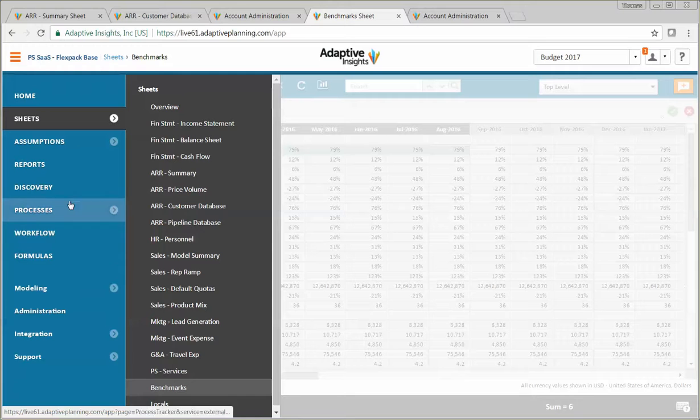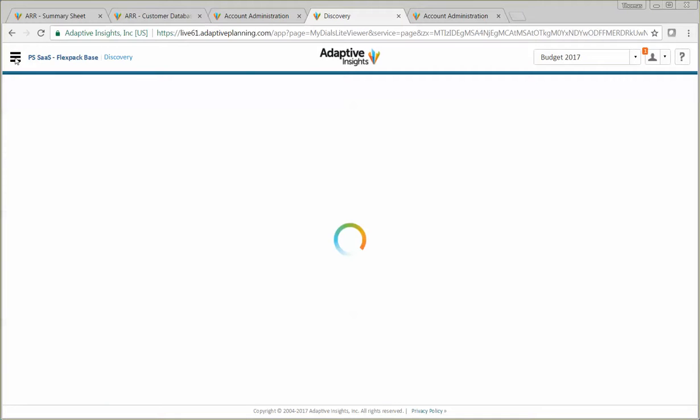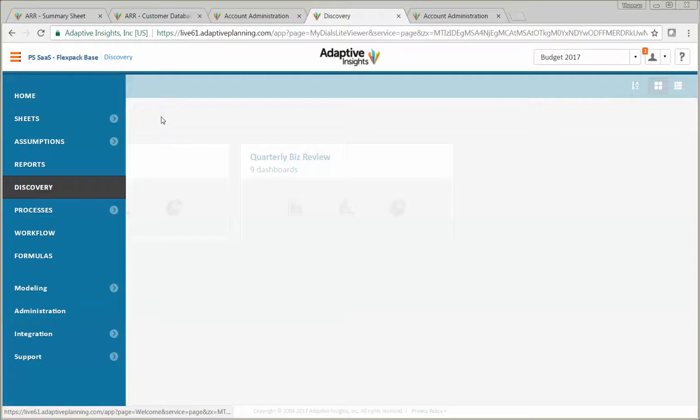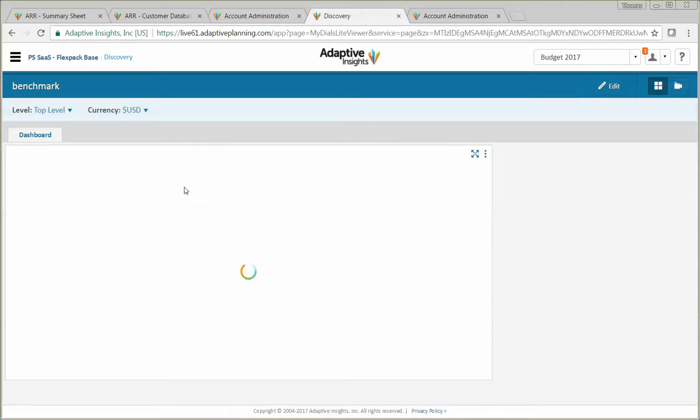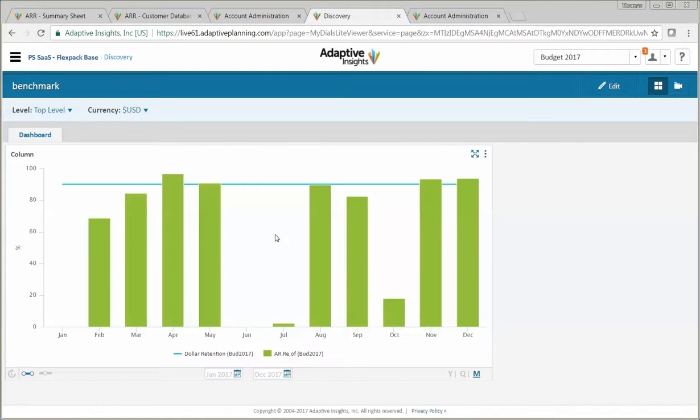And then the output for this looks like a discovery sheet where, I forget which one I did here, but yeah, so dollar retention. The benchmark would just be a flat line that came across, and then your individual data that came out of whatever account in your model was attached to it would be variable, and you would say, okay, well, here's what we're shooting for. Okay.